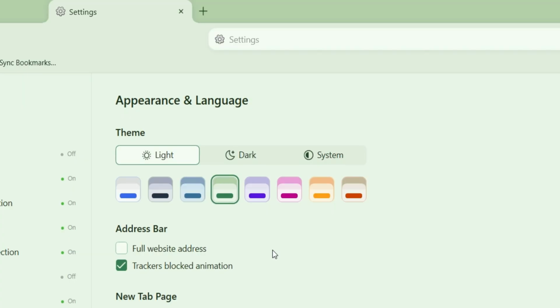Changing the theme color is a quick way to personalize DuckDuckGo Browser and make your browsing experience feel more customized. That's how to change the theme color in DuckDuckGo Browser.